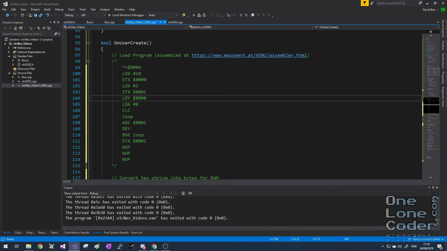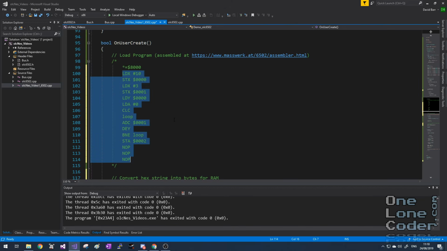In OnUserCreate, I prepare the RAM for execution. This is the program I intend to run. It's not optimized, it just allows me to test a couple of features at once. And it heads back to my what is assembly language video, because I'm going to multiply 10 by 3 on a system that doesn't have a multiplier.